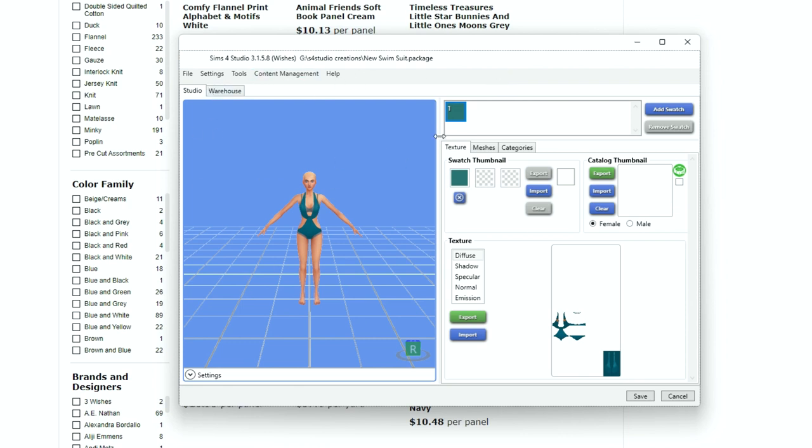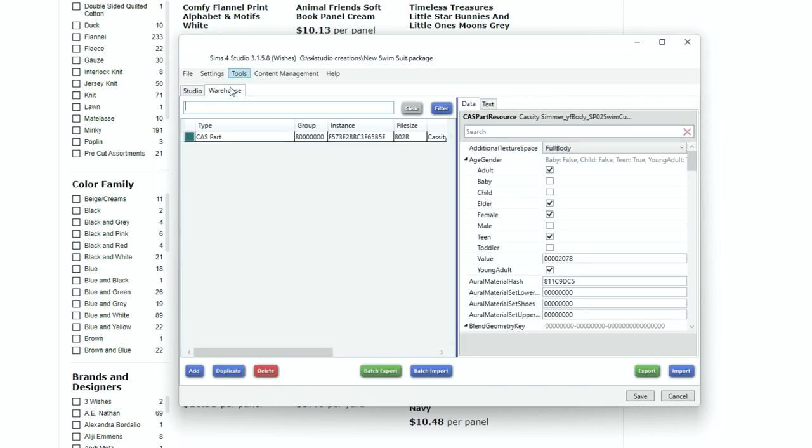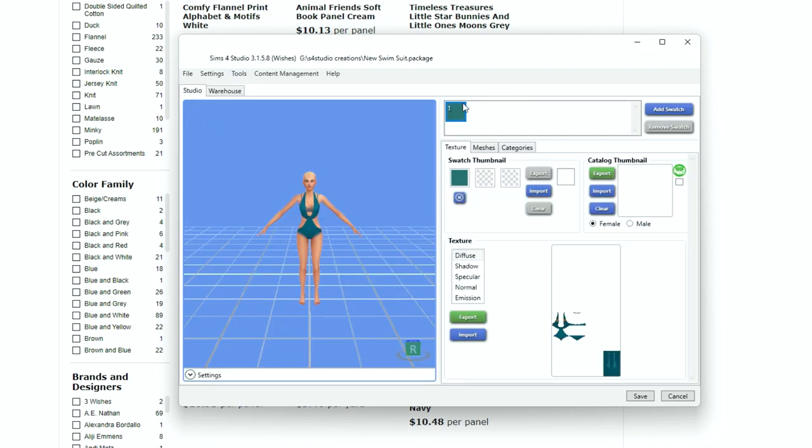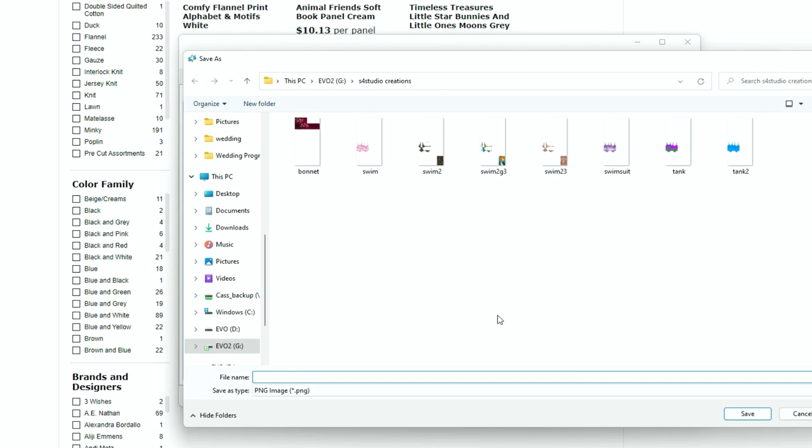So basically, this is the screen you're going to come to where it says studio and warehouse. You're going to want to stay in studio. It's going to say texture, meshes, and category. Add swatches, remove swatch. We're going to add a couple swatches just in case. And then it's going to say down here, diffuse, shadow, specular, normal, or emission. We want to keep it on diffuse, and then what we're going to put is export. So this is what you want to press right here, export.